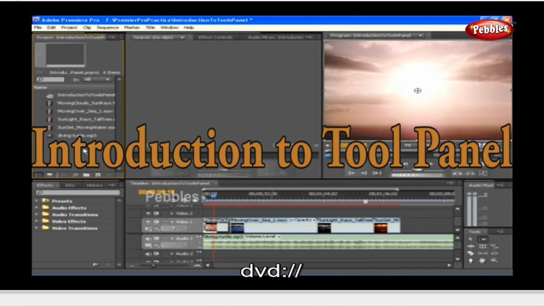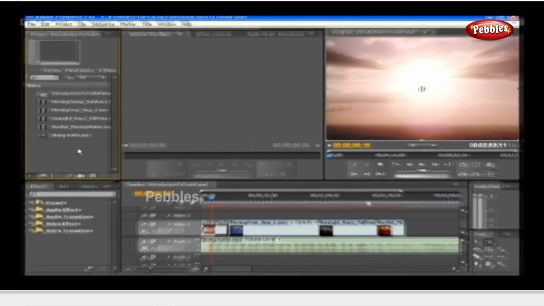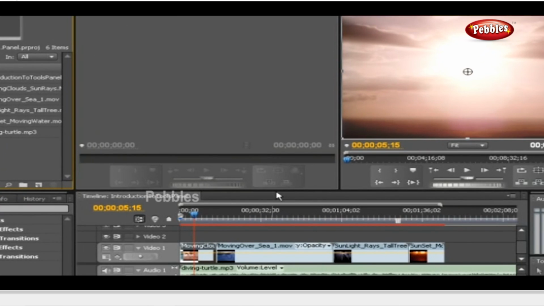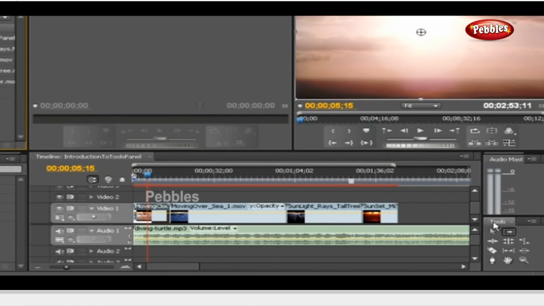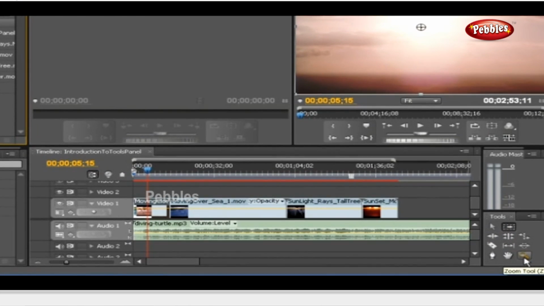Introduction to Tool Panel. In this chapter, we're going to see all editing tools in Premiere Pro CS4. In this lesson, we are going to see a small overview about tools. So let's start. We have in timeline. As you already know, here is the Tools panel. It contains a number of tools for editing sequences in a timeline panel.